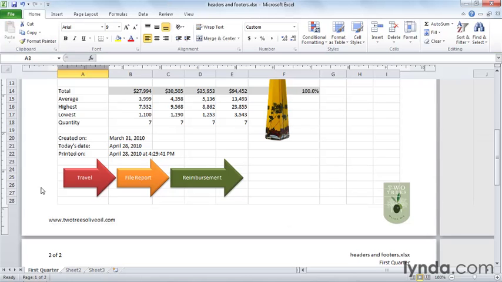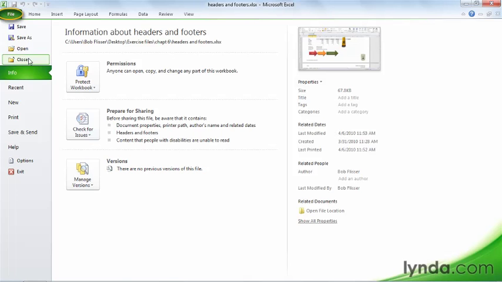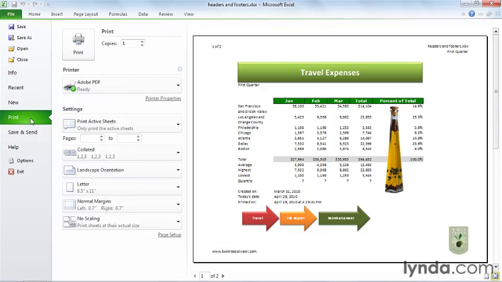Let's take a look at our print preview. Go to the File menu and Print, or you can press Control P. And here we have our page number, we have the file name, the tab, the logo, and the web address. So I think that's pretty cool.